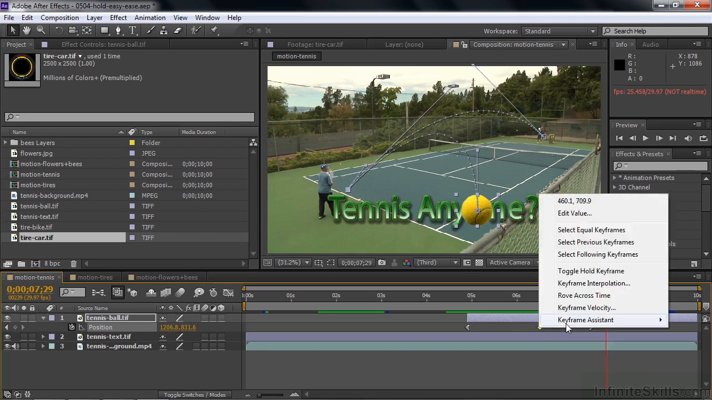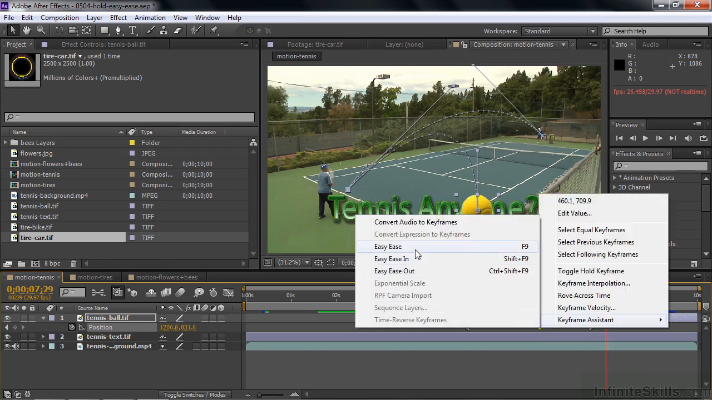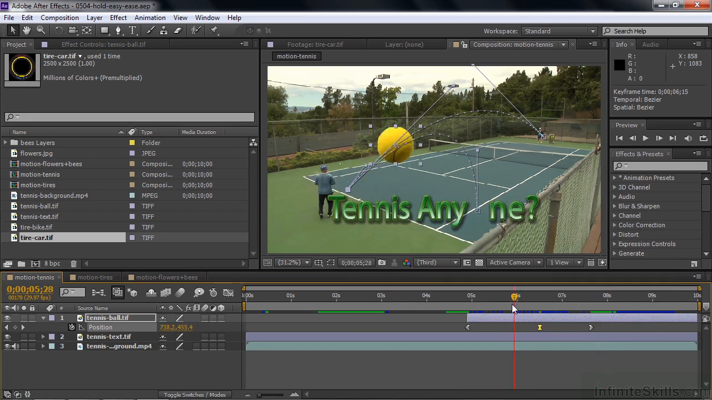I'll right-click on this, go Keyframe Assistant, Easy Ease. There we go. Okay, let's play it now. Preview past there one time, and now we'll go by there again. Here we go. It swirls around there, so it has a little arc to it. Not what we want to do, I think, in this case. So we need to get rid of that.